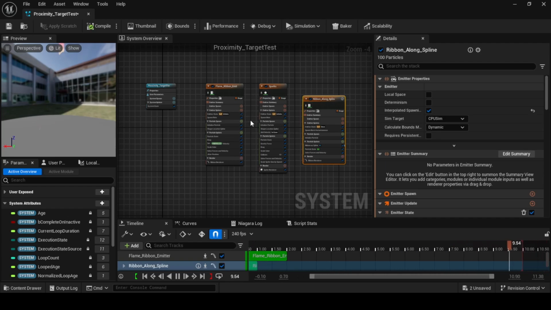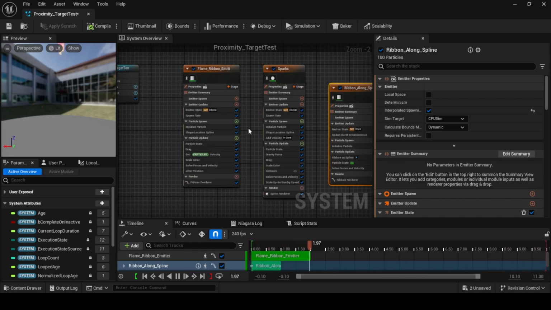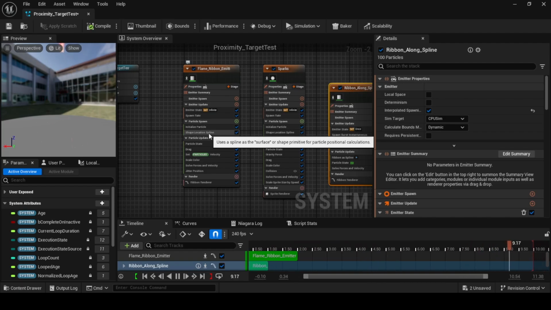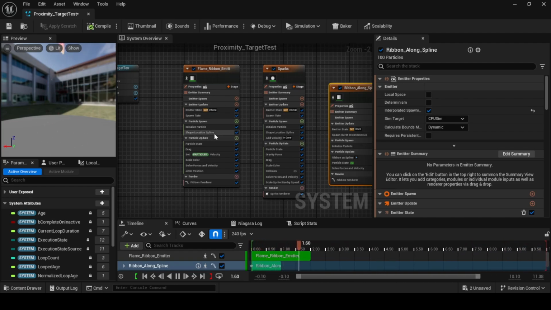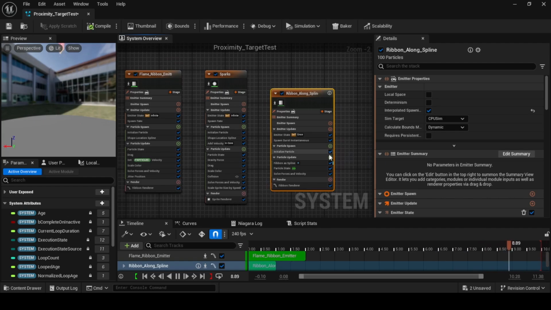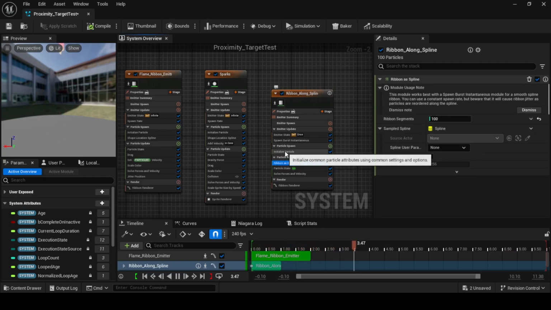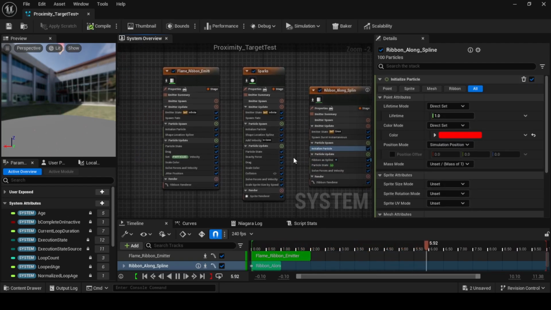So when we look at these systems, we can see what's really going on here. We have the shape location spline module that will project all of the spawned particles somewhere on the spline, depending on what's in there. We have the same with the sparks here. And with ribbon along spline, we are using a ribbon as spline node. This is specialized specifically for arranging particles into a ribbon on a spline. You can go explore around with this more. We won't have a tutorial directly on it. It's pretty simple. It just projects things directly onto a spline as a ribbon.